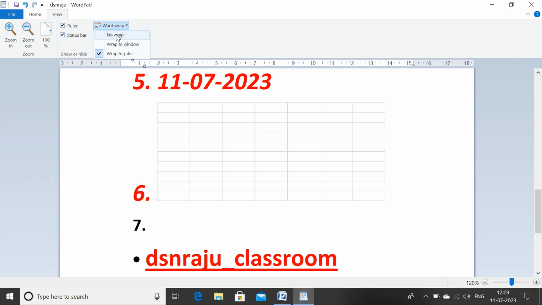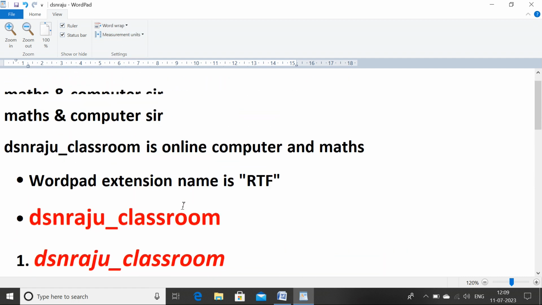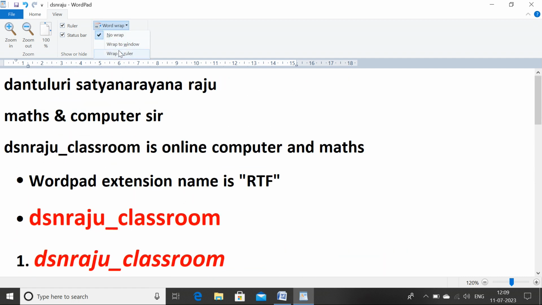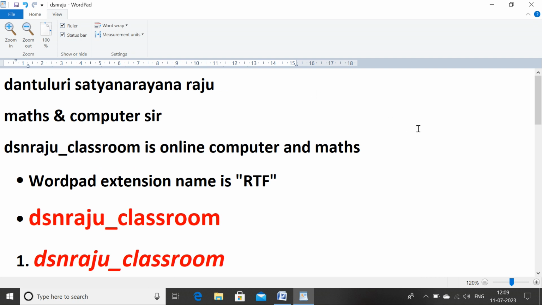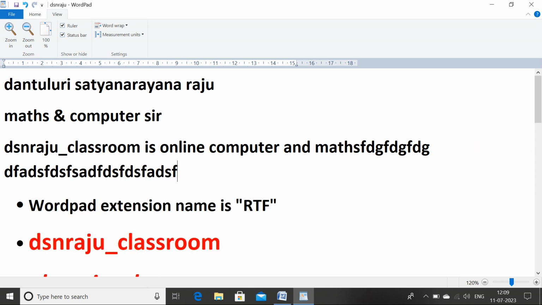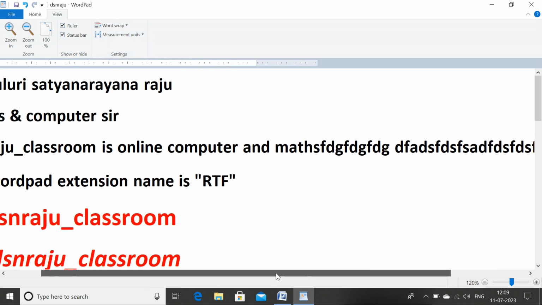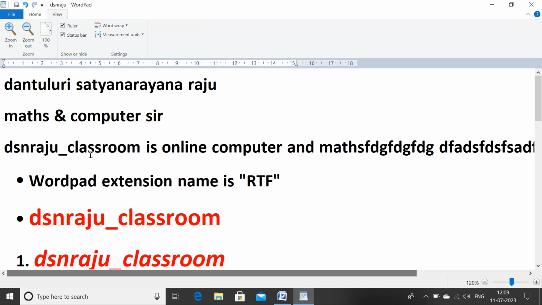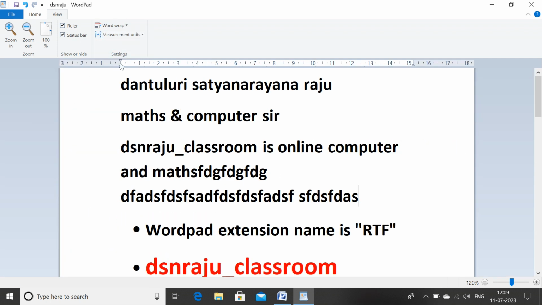Word wrap, no wrap means like this. Wrap to window means the text is wrapped to the window. When you type this, next text will move to the wrap. No wrap means it will look like this. Okay, and wrap to ruler, the content is adjusted to the ruler only.